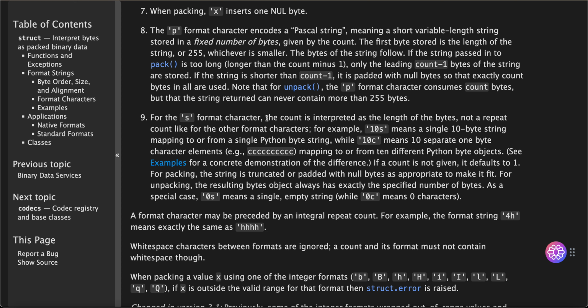For the s format character, the count is interpreted as the length of the bytes, not a repeat count like for the other format characters. For example, 10s means a single 10-byte string mapping to or from a single Python byte string, while 10c means 10 separate one-byte character elements. For example, c repeated 10 times maps to or from 10 different Python bytes objects. See Examples for a concrete demonstration of the difference.